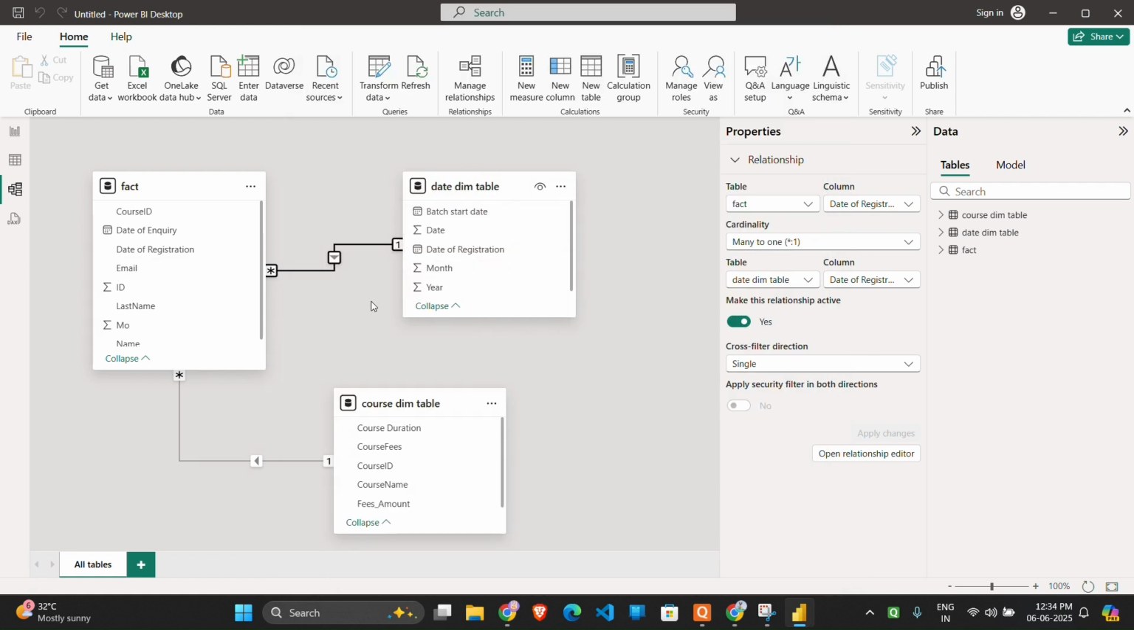Okay, if you move the cursor to the line, you can see that it highlights both the columns which it has connected. Here you can see that the date of registration column has been connected successfully. So this was all about connecting the columns between the two tables.